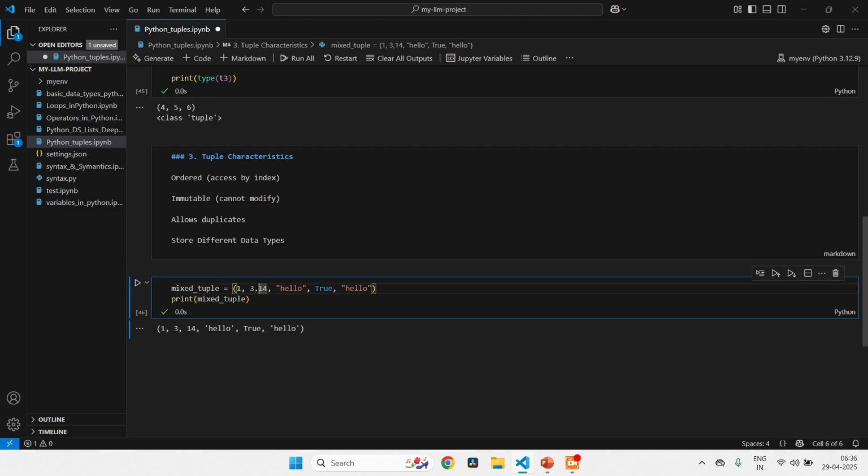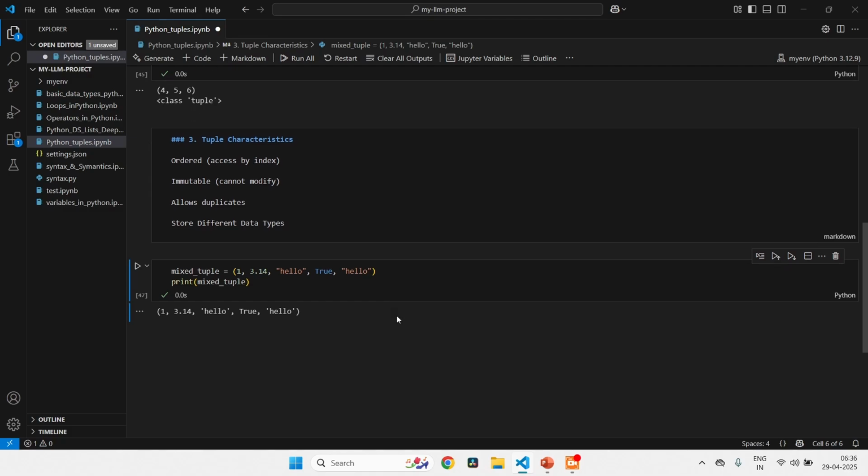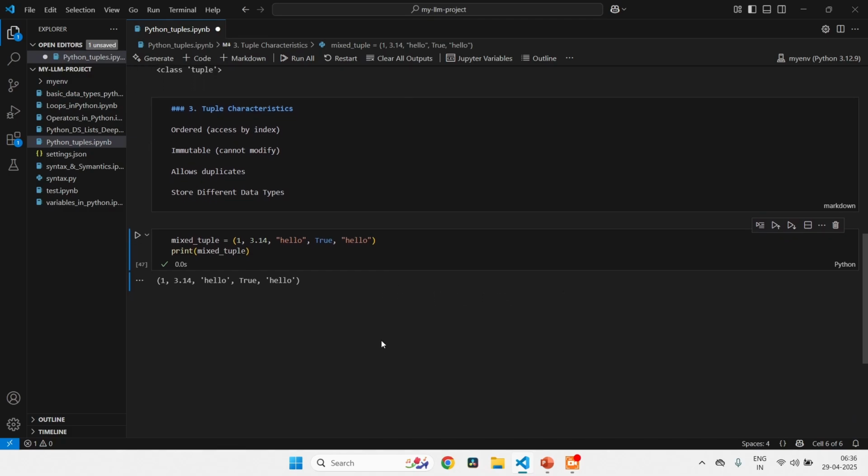Oh, sorry, there is something that took two values actually. Let me add a dot here instead of a comma. I intended to add a comma only, right? So you can see all these values, they have been accepted as a tuple, right?